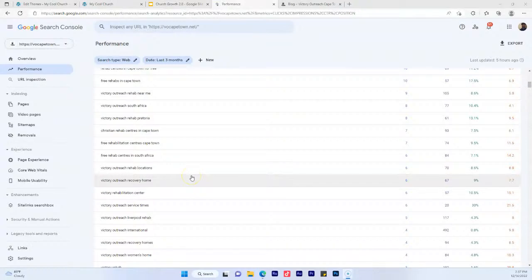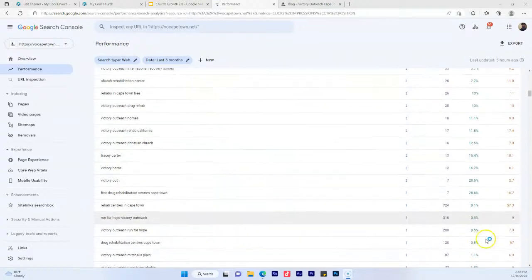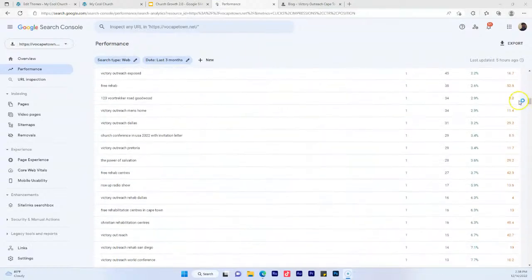Powerful. This is online evangelism at its finest. Look at that. We're ranking for Christian rehab centers in Cape Town. So we could do a blog on that. Victory Outreach Rehab locations. You could do a blog on that. Victory Outreach Recovery Home. You could do a blog on that. Look at all these keywords. We're ranking for over 700 keywords.